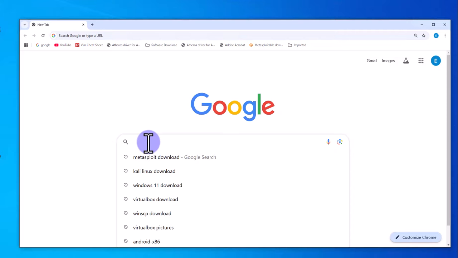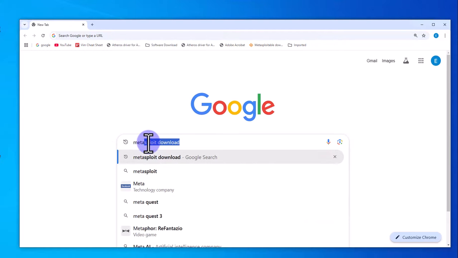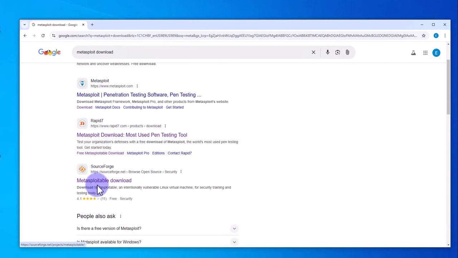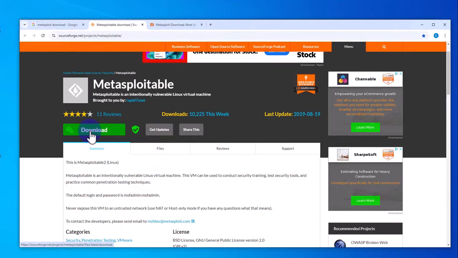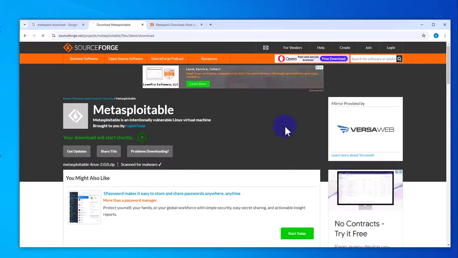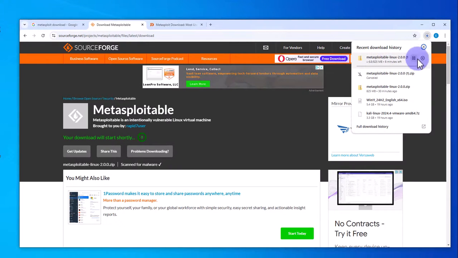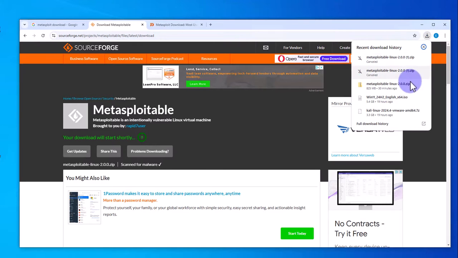Open a browser and search for Metasploitable download. You want to go to sourceforge.net, and then we'll also go to this link. So this is where you'll do the download. Click on download here and the download should begin. This is it right here. I already did the download, so I'm just gonna cancel this.